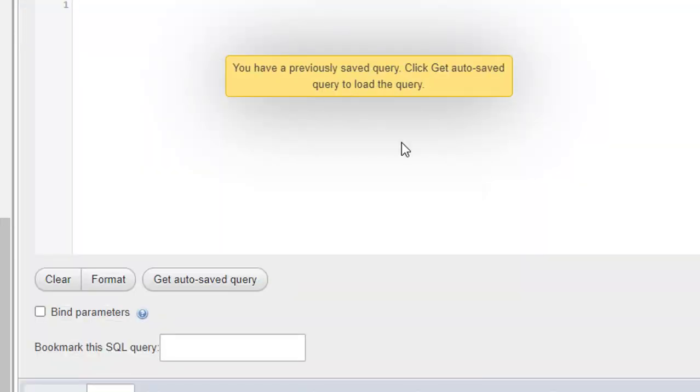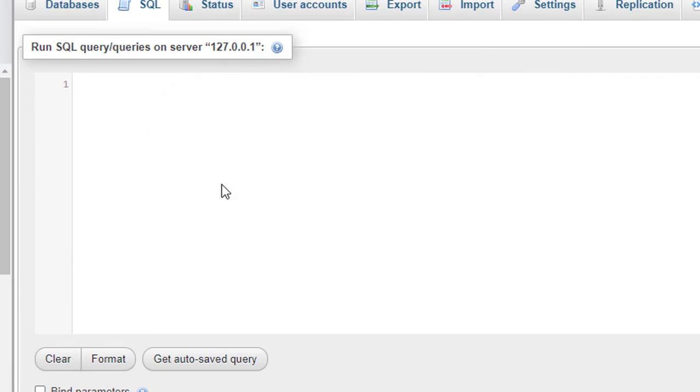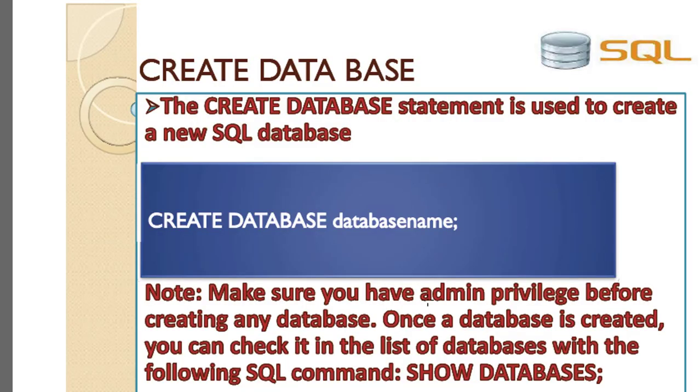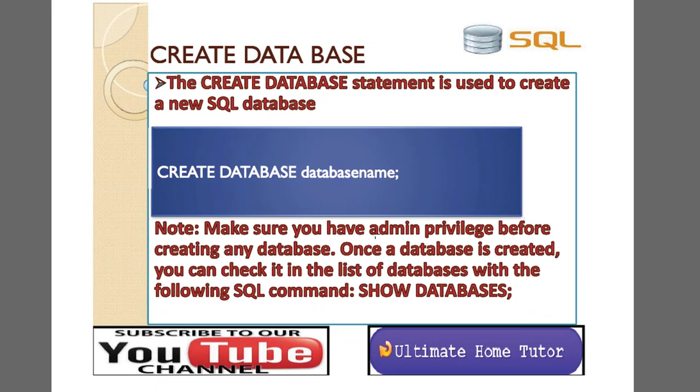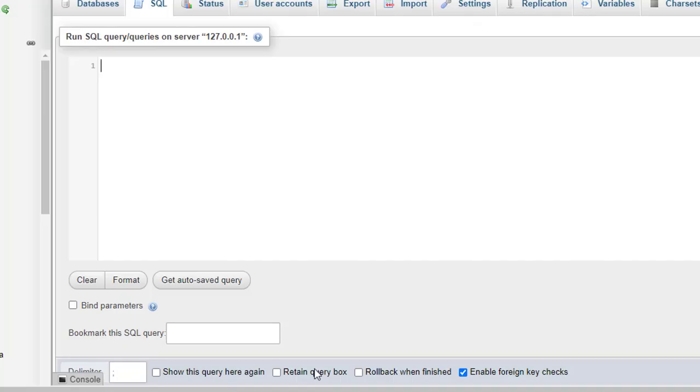We use the create database command to create a database. Make sure you have admin privilege for creating a database. Once your database is created, you can list the databases with the help of the show databases command. Then we'll discuss the create table command, which is also very important.